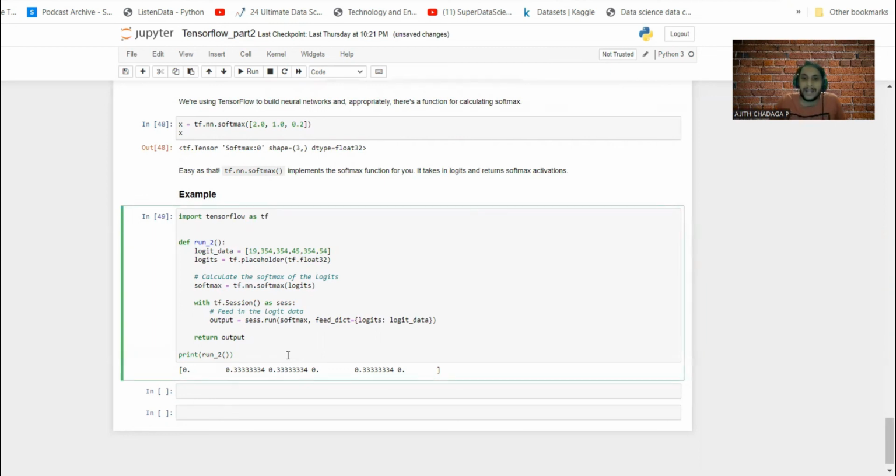Just to give you a recap, in this session we have completed how to perform mathematical operations, how to define the variables, how to do typecasting from one data type to another, and the softmax function.